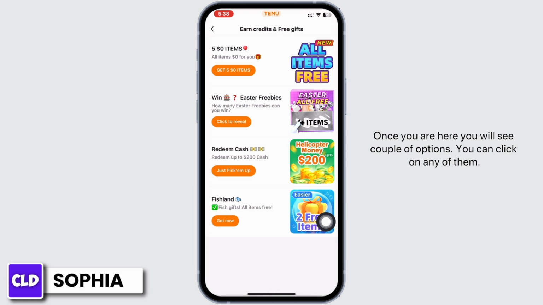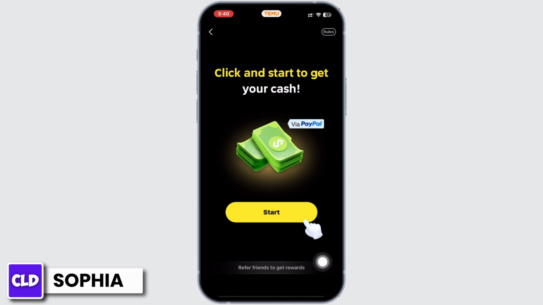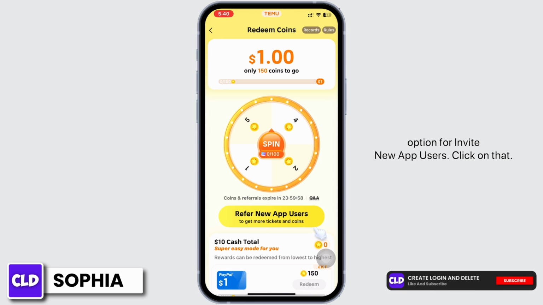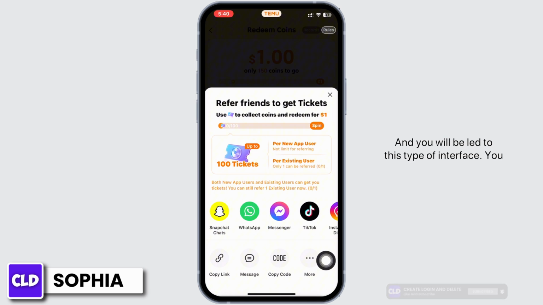Once you are here, you will see a couple of options. You can click on any of them. Tap on the Start button and you will see the option for Invite New App Users. Click on that. And you will be led to this type of interface.